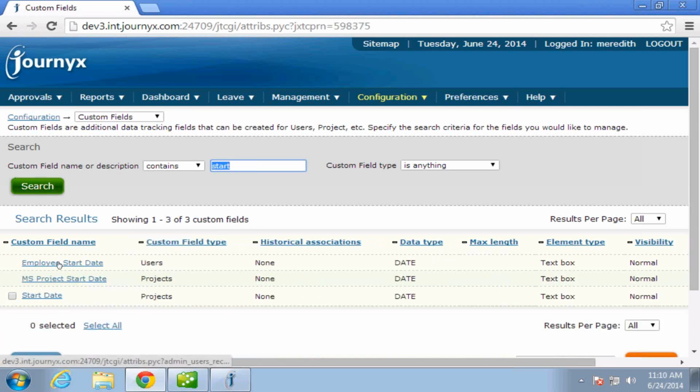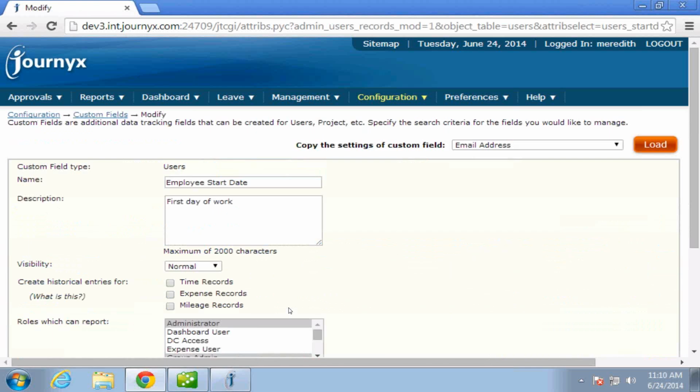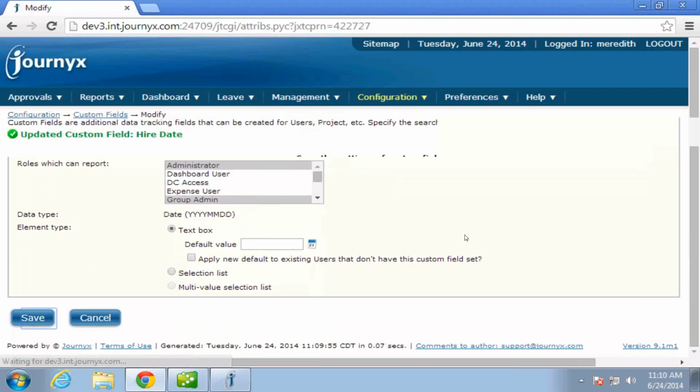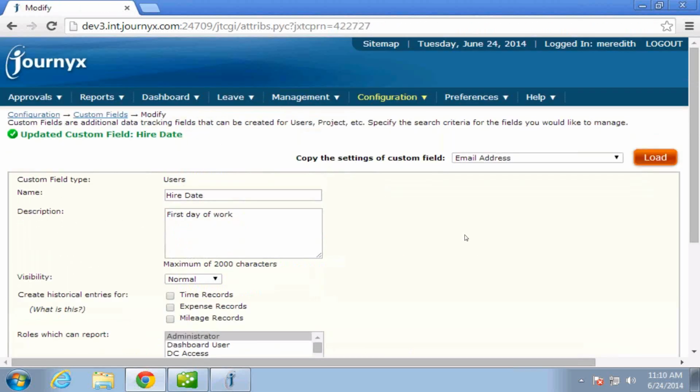So there's our employee start date. Let's change this to match the QuickBooks field hire date, and by doing this name change, I ensure that the QuickBooks data will then transfer in with the employees. And you can do this for any types of custom fields related to other data, like I said, like customer jobs.